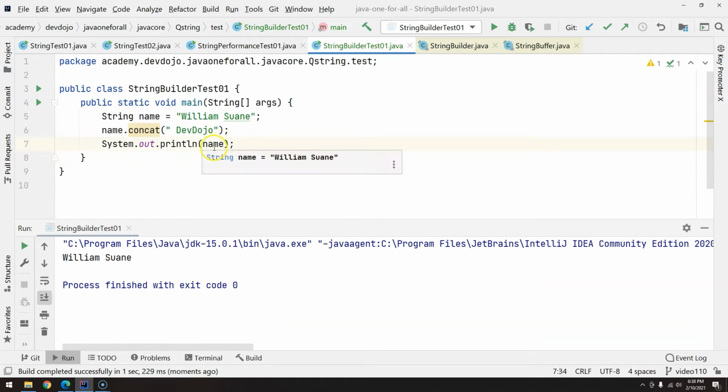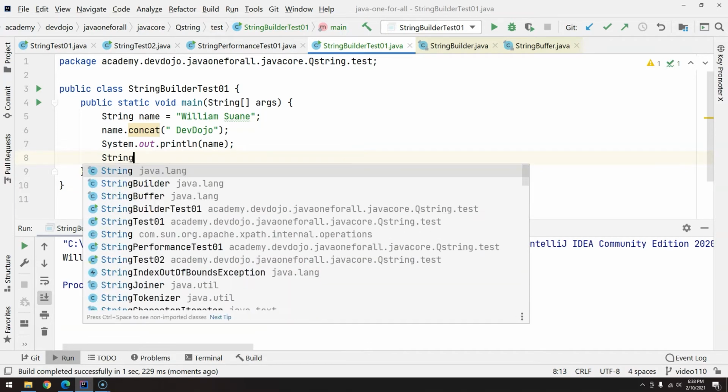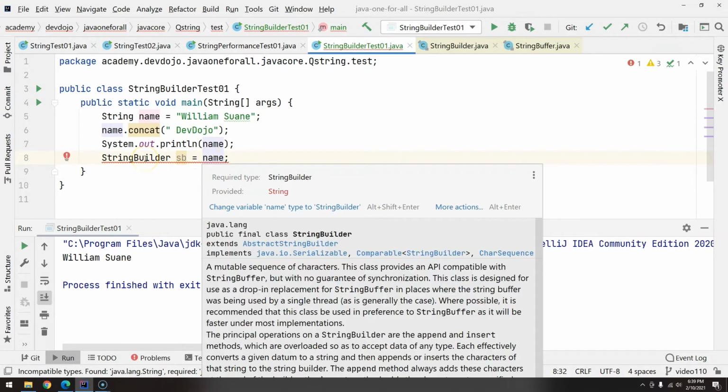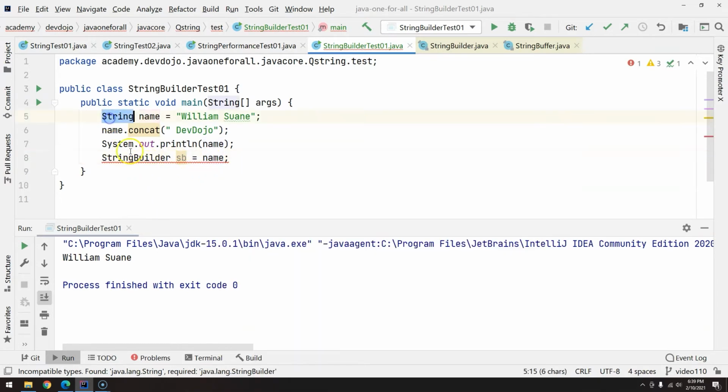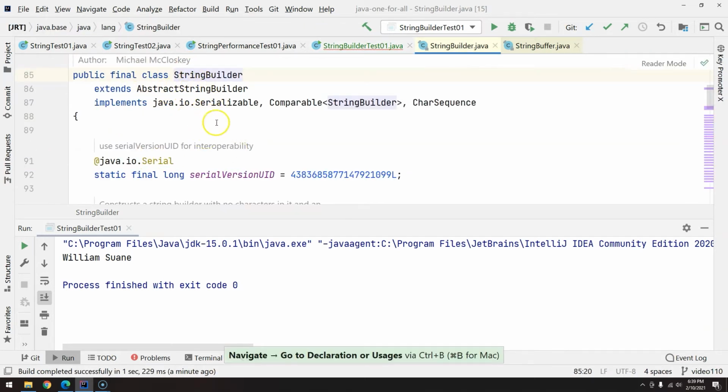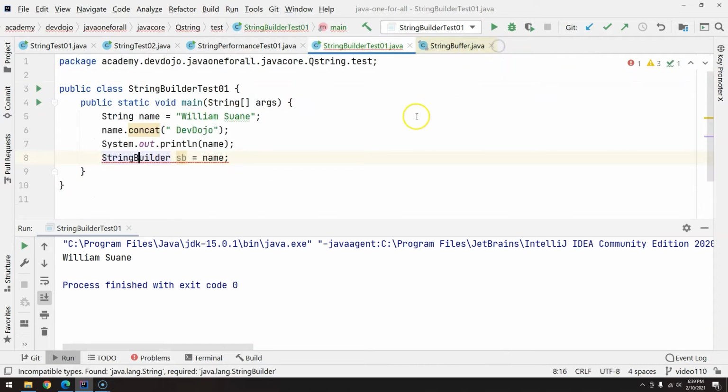Now, when we talk about StringBuilder, the first thing that you should notice and remember is that StringBuilder is not String. So we cannot assign a string to a StringBuilder. I cannot get this name and just say, okay, this StringBuilder will now be the name. String and StringBuilder are both classes, and they are not in the same inheritance tree. So that's basically why we cannot say that StringBuilder is a string, technically speaking.